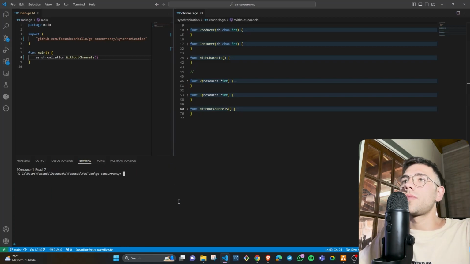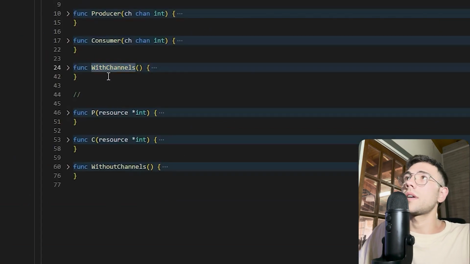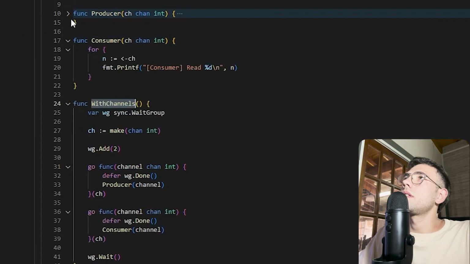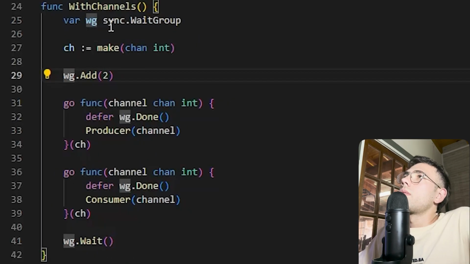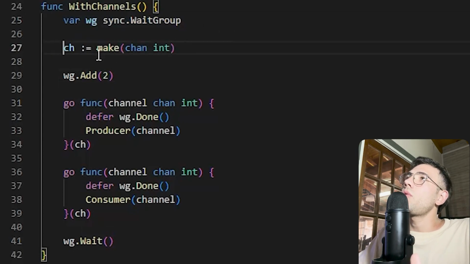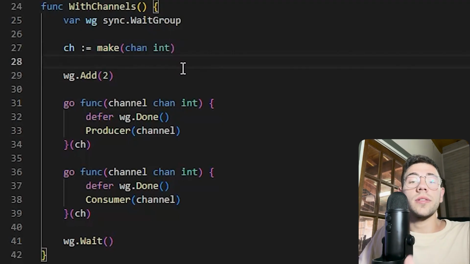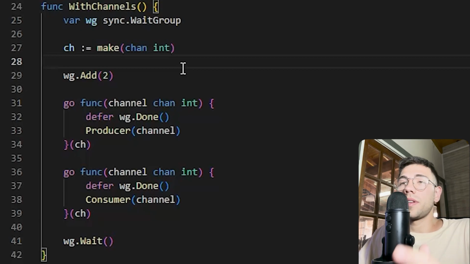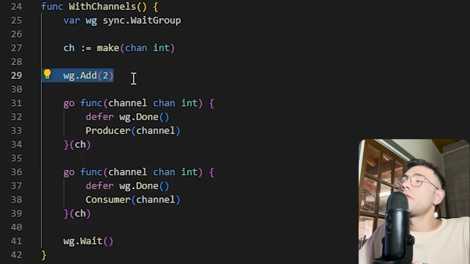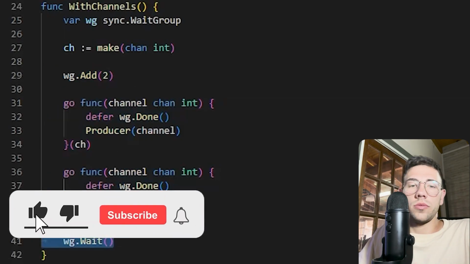So we will now see the difference between the without channels function and this other function that is with channels. So here we can see what this function does. Well, first, we always need a wait group, and then we create a channel, a channel of integers. To create a channel, we have to use this, and here we have to put the type of the channel. In this case it's an integer, but it can be a string, a float, or any type that you like. Here we are telling the wait group that we will execute 2 coroutines, and we will have to wait for those coroutines.